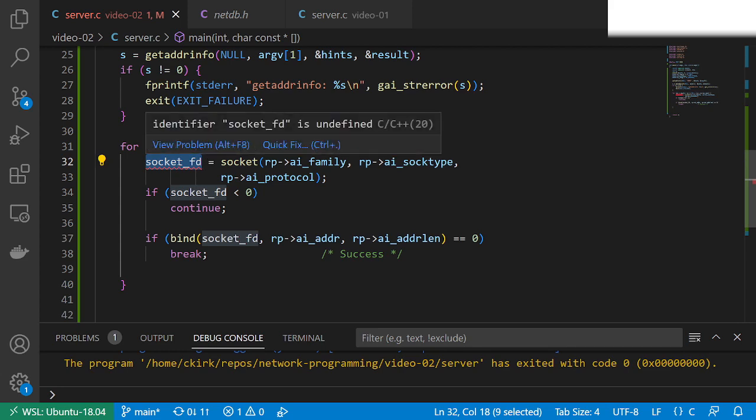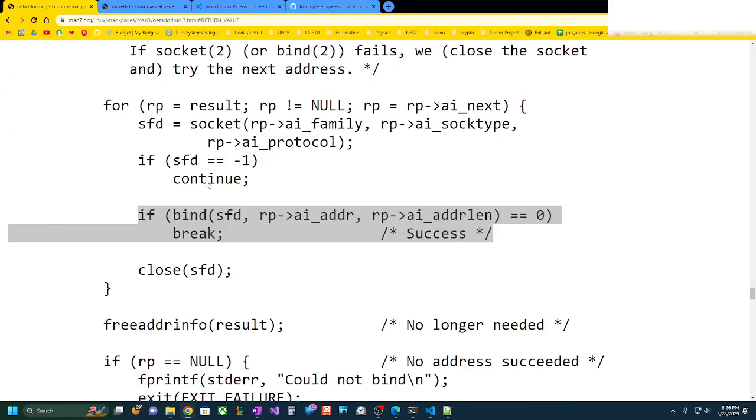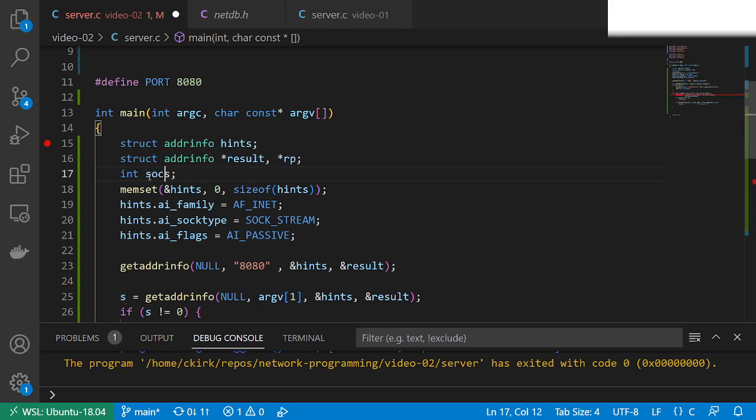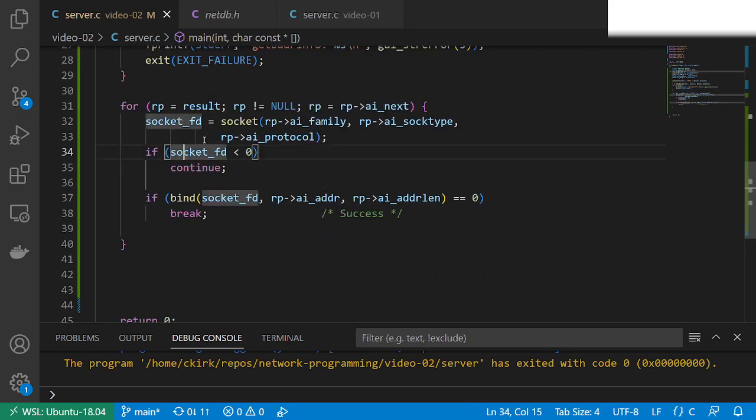Here's the problem though, socket file descriptor has not been defined yet. So I believe that is just going to be an integer. So socket file descriptor, and we'll keep s the same. Very good. So now that error went away. Okay, so if the return value of socket ended up being less than 0, we know that we can just try again with the next pointer. If our file descriptor is good, let's try to bind to that file descriptor. Again, we're using values from that structure from result, or from the linked list on the result.